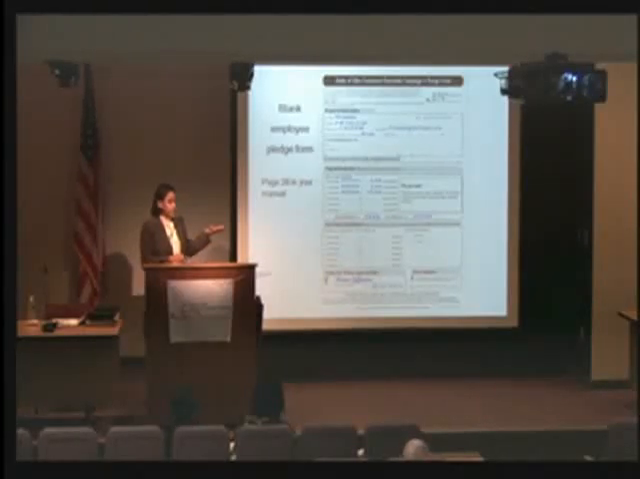Any questions about the blank pledge form? It's pretty similar to the personalized pledge form.